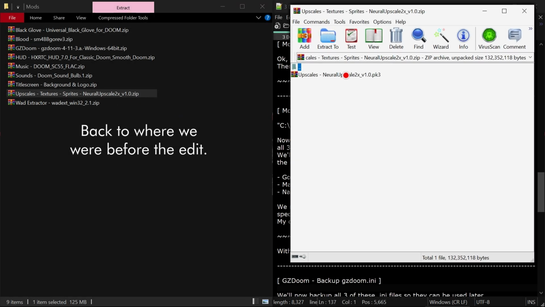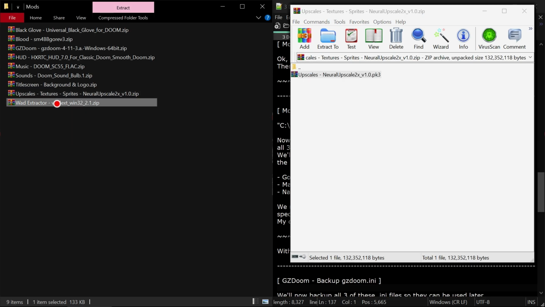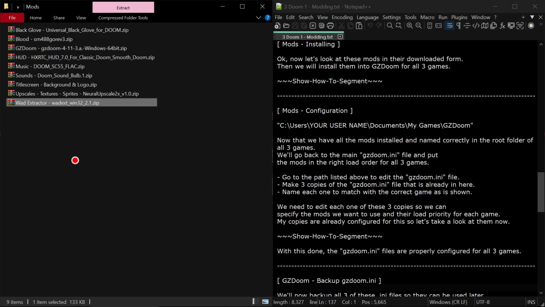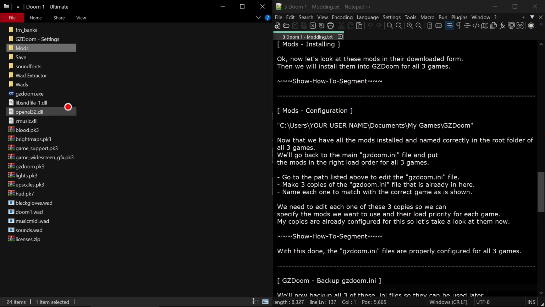Upscales. Drag this into all three games. And then the WAD extractor has already been dealt with. And then now we will go look at these in our folder here. So we'll start with the first one, which is blood. So this is the blood mod. I just renamed it blood. These are the mods that are already loaded by GZDoom by default. Here's the upscales mod. I just called it upscales.